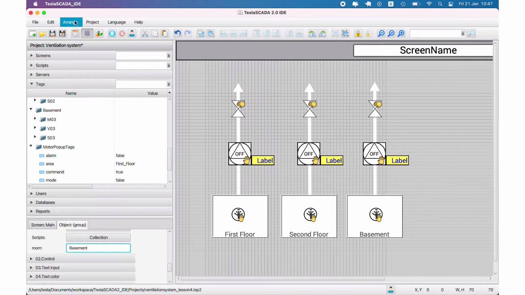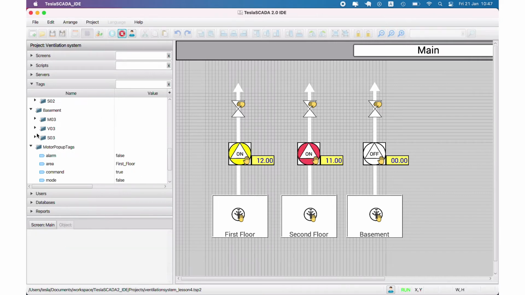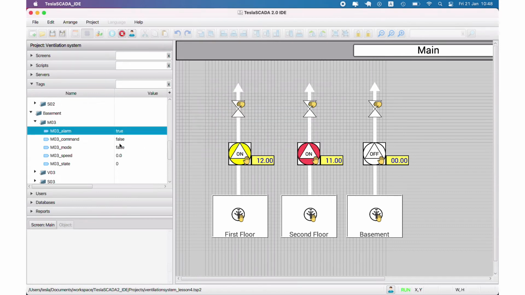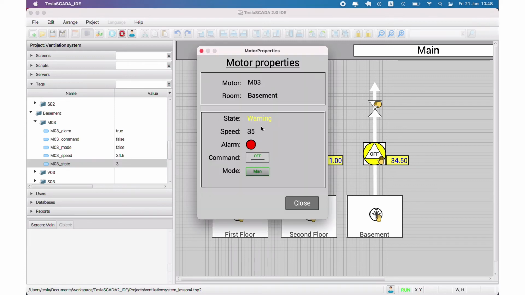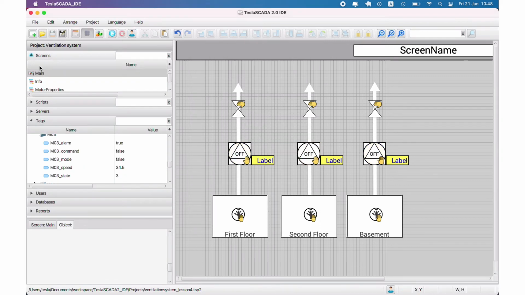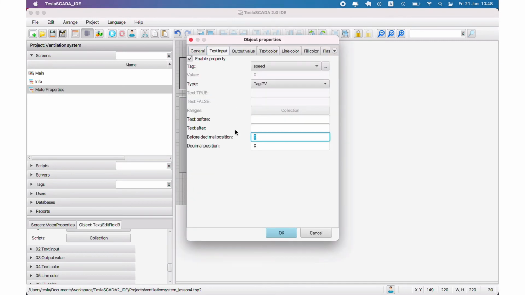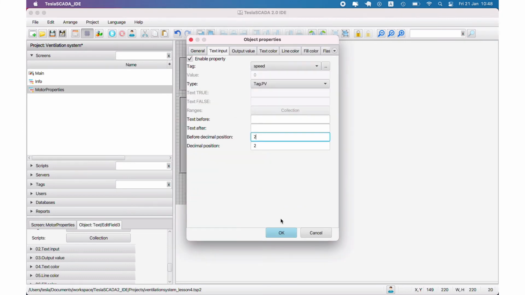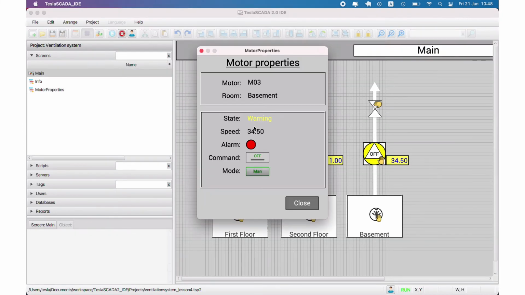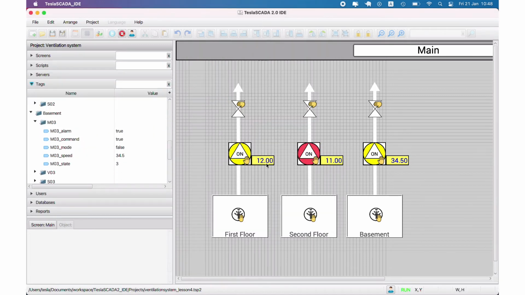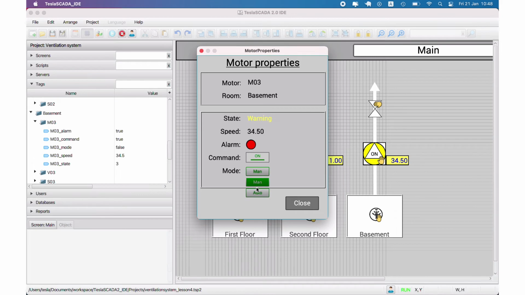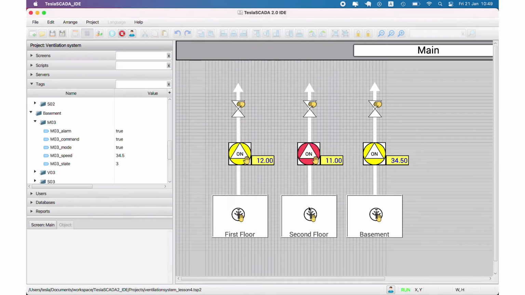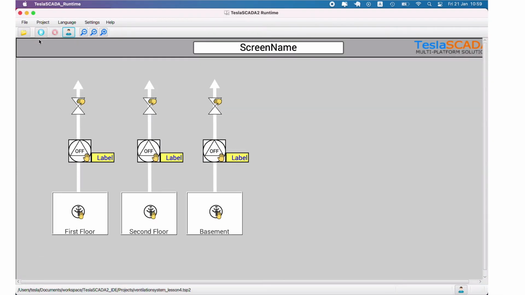And now we can check it by changing alarm for basement, speed, state, and call. We see speed without decimal position. We have to change tag properties, tag label properties, and decimal position, and set decimal position to 2. Now we have decimal position in speed value. Okay, it all works properly, and changes accordingly with tags, for example.